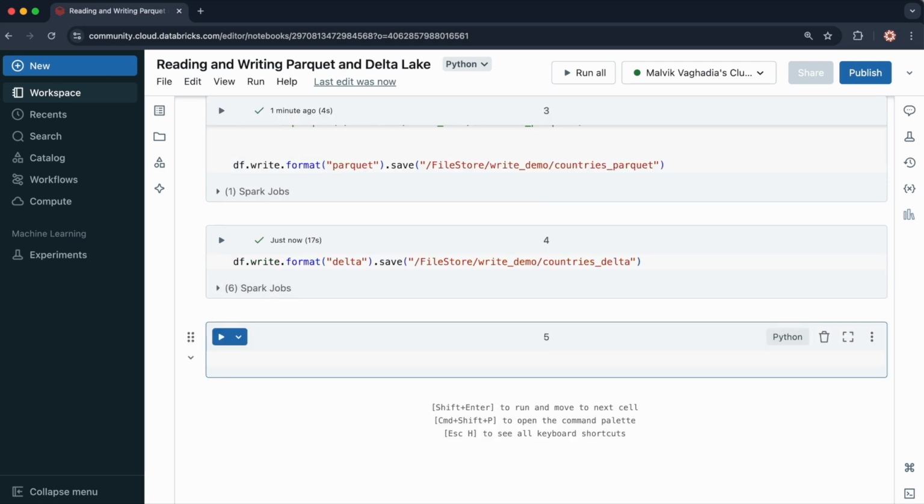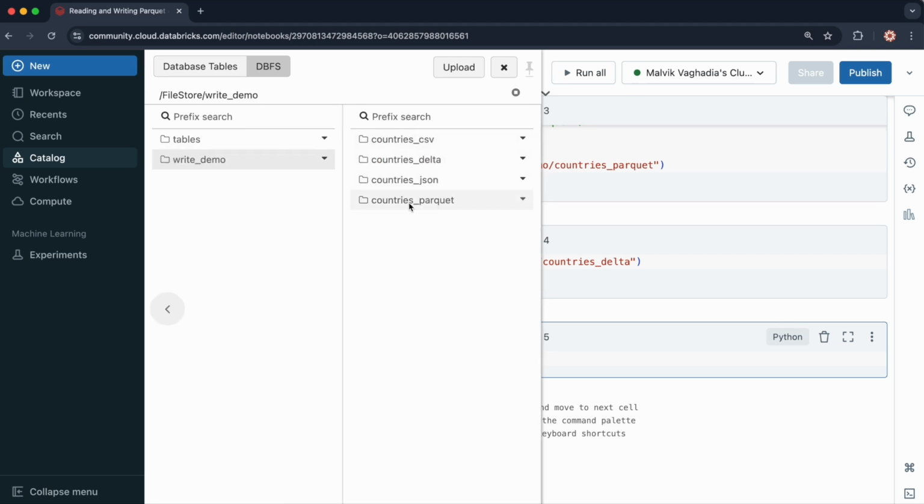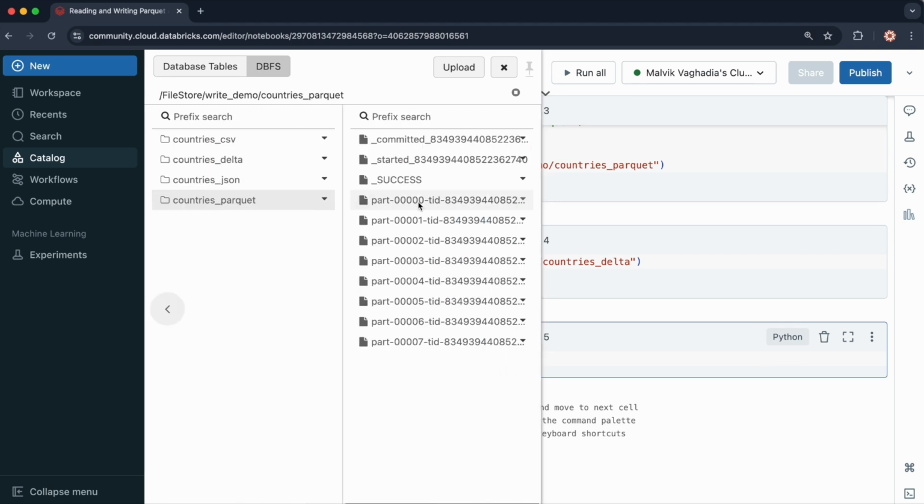So let's review the contents in the file store. So I will go to catalog, DBFS, file store, write demo, and here is the Parquet directory. So notice for Parquet, we have the usual marker files, and then we have the partitioned files, and they have the snappy.parquet extension. Snappy is the compression type, and Parquet is the file format.